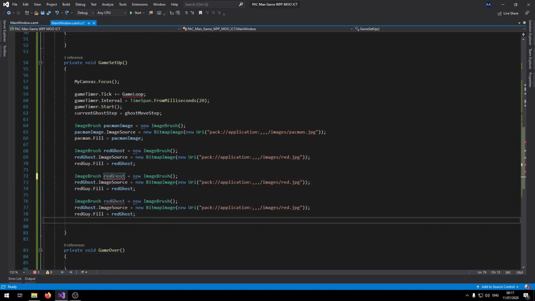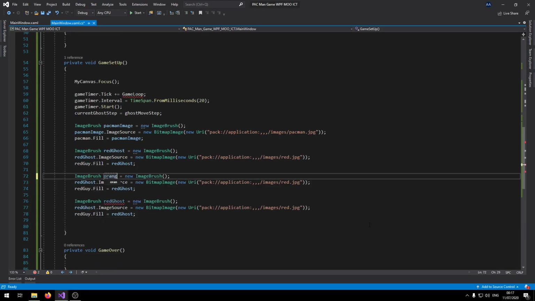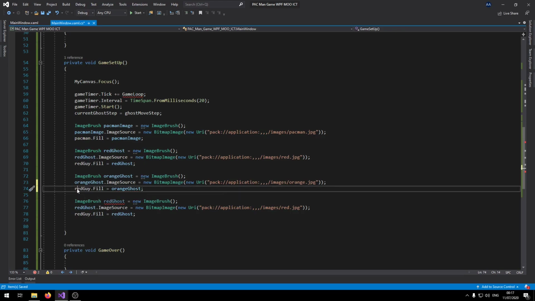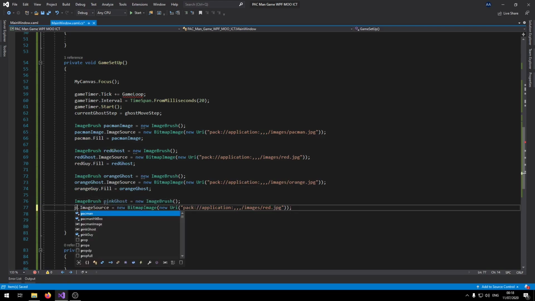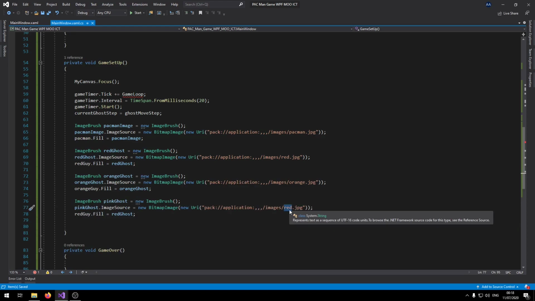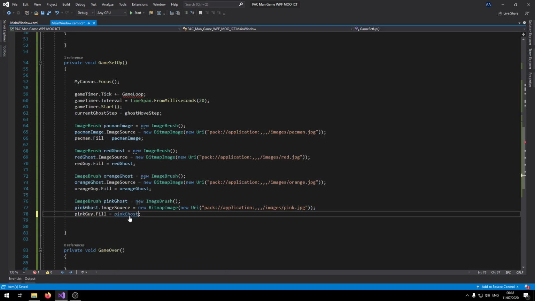Okay, after pasting it a couple of times, let's change this one to orange ghost here, and then change that to orange ghost as well. Instead of red, this time it's going to be orange, and set this one to orange ghost, and that's going to be orange guy. Okay, and this is going to be pink ghost, pink ghost again. This will be pink guy. So that's the rectangle and that's the image brush. Okay, so the image brush is called pink ghost and the rectangle is called pink guy.